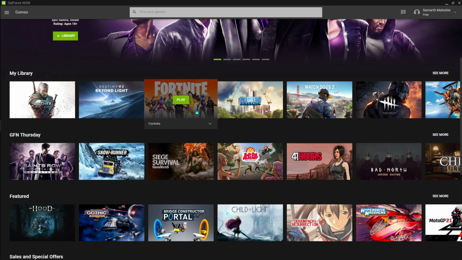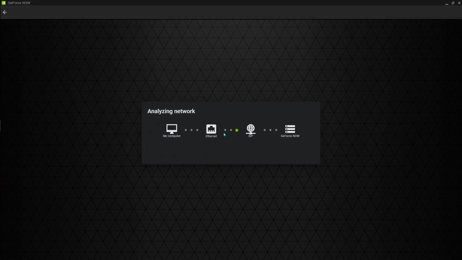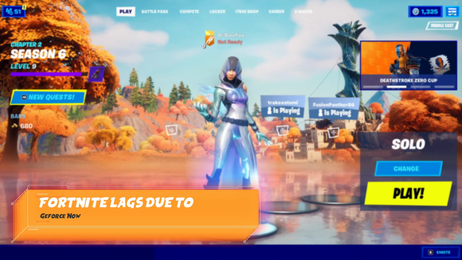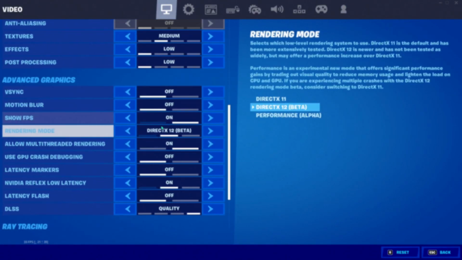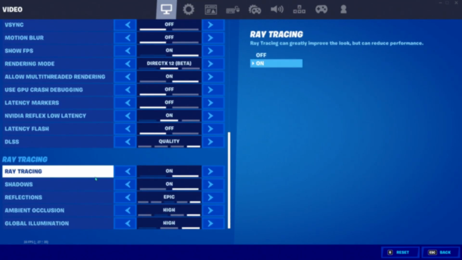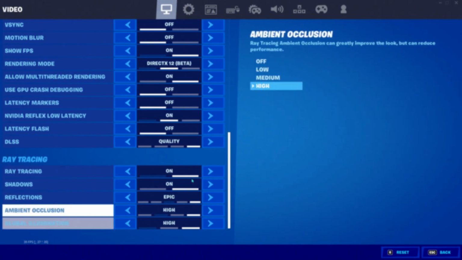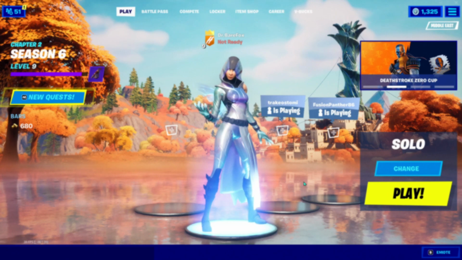Once done with that, open up Fortnite and hit play. Once you are in game, all you have to do is go to the settings and scroll down and make sure that you have DLSS set to quality and ray tracing on and everything on the highest settings possible. And then hit apply and hit back and you can play the game as you want.